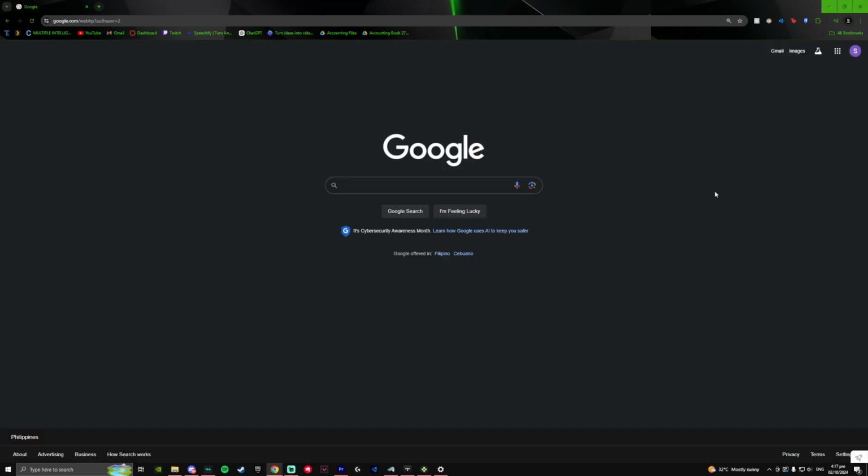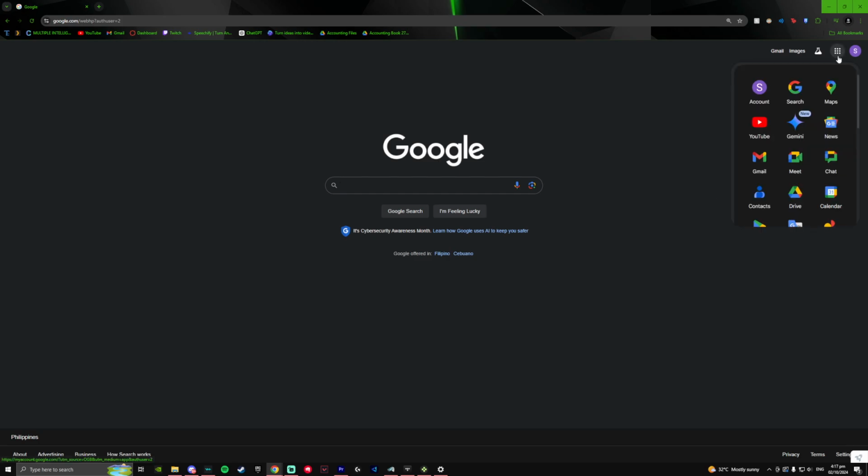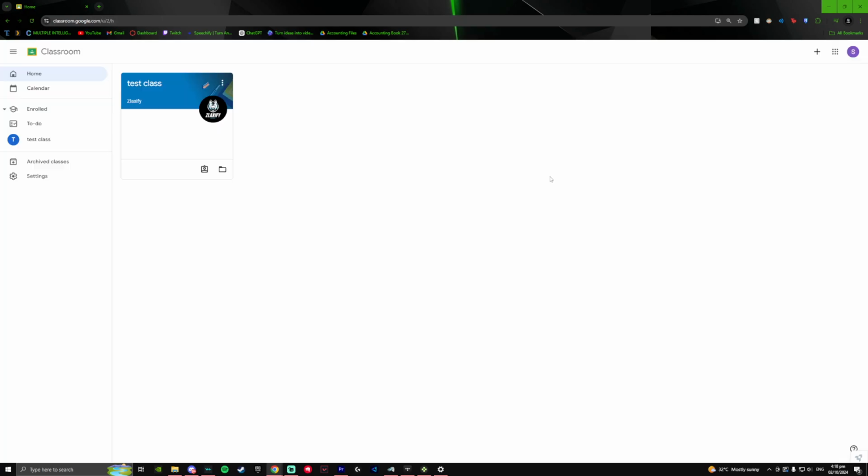So first thing you want to do is go on your email that you want to sign in to Google Classroom with and click on the 9 dots shaped like a square on the very top right. Once you're here, you want to scroll down until you see Google Classroom right here. Then click on it.